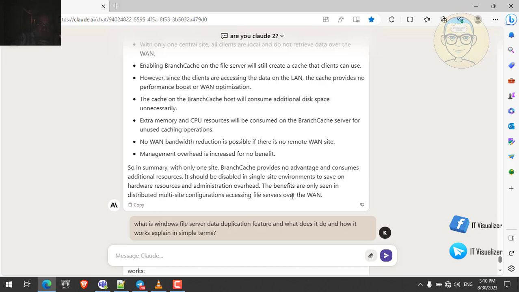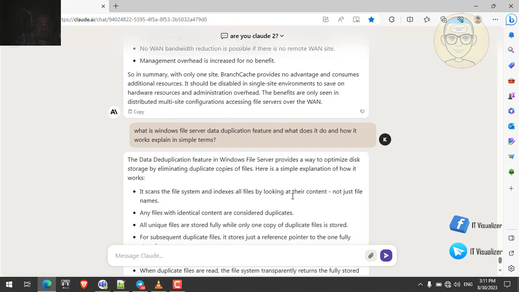So in our lab, it will not be a benefit for us because the lab is small, the lab is in one location, it's over the LAN, okay, it's not over the WAN. So this is good for multi-site configuration. So this is a description or explanation of BranchCache.